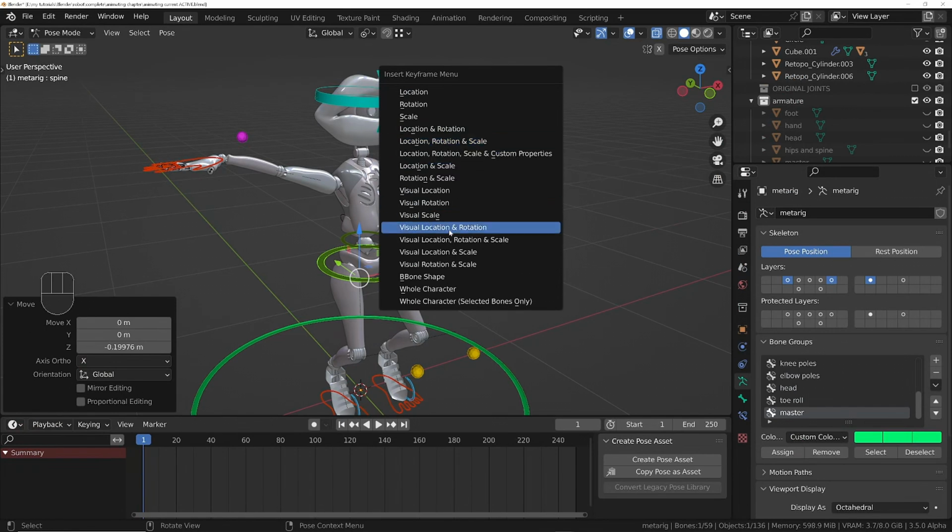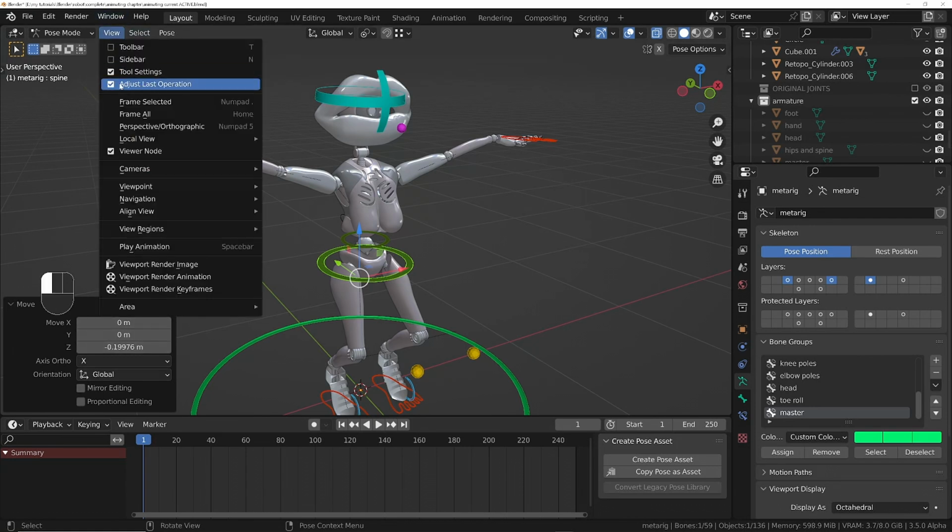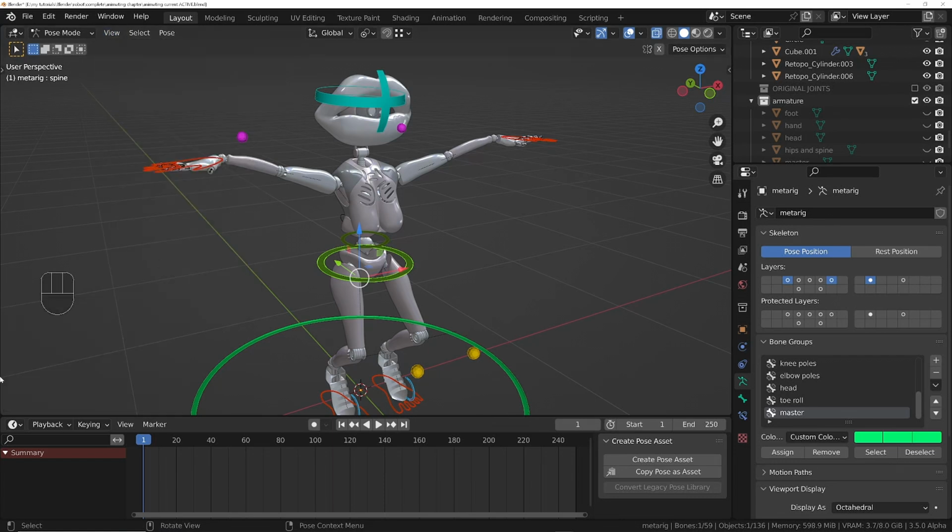So to automate this, we can choose beforehand which aspects of the bone we want keyframes to be created for. We can get rid of this little annoying window that pops up every time you do something. So you're going to View and turn off Adjust Last Operation. That will get rid of that. If ever we need it, we can just press F9. That gives us a bit more space to work with.